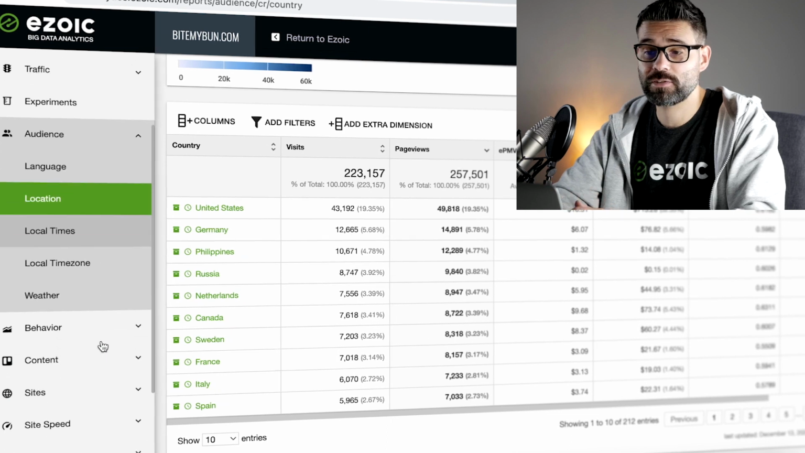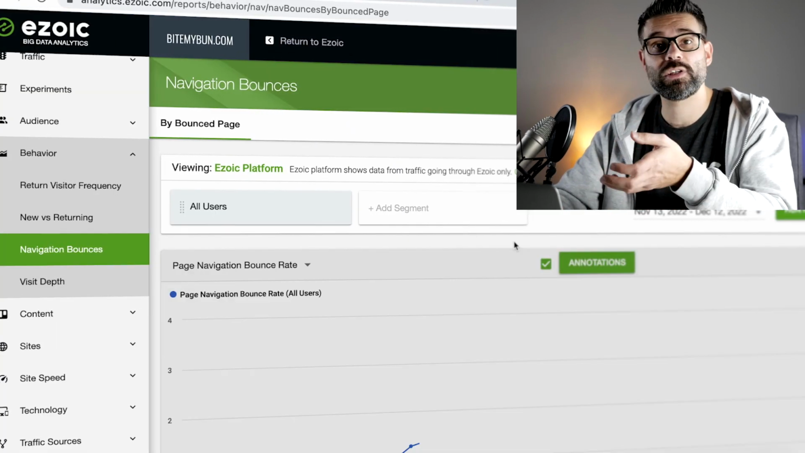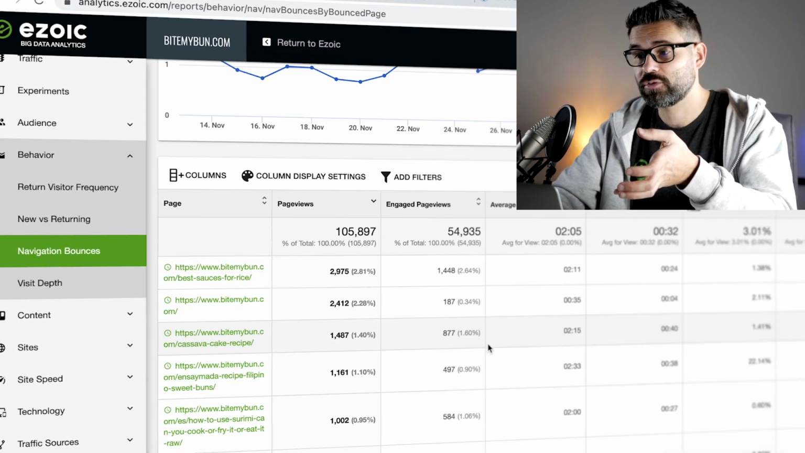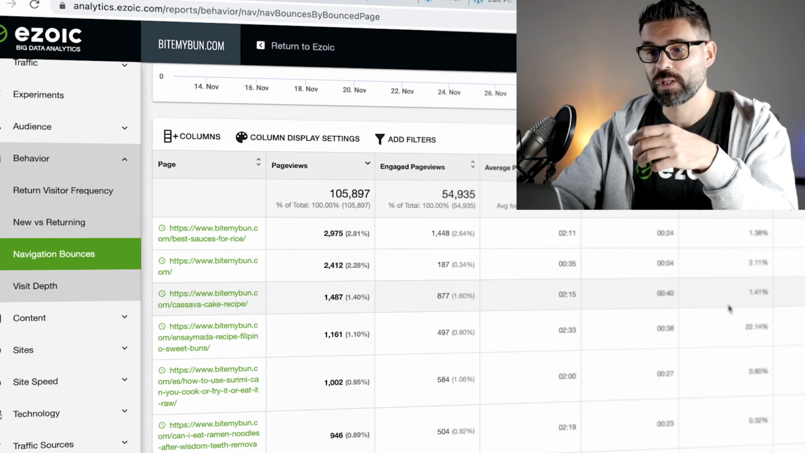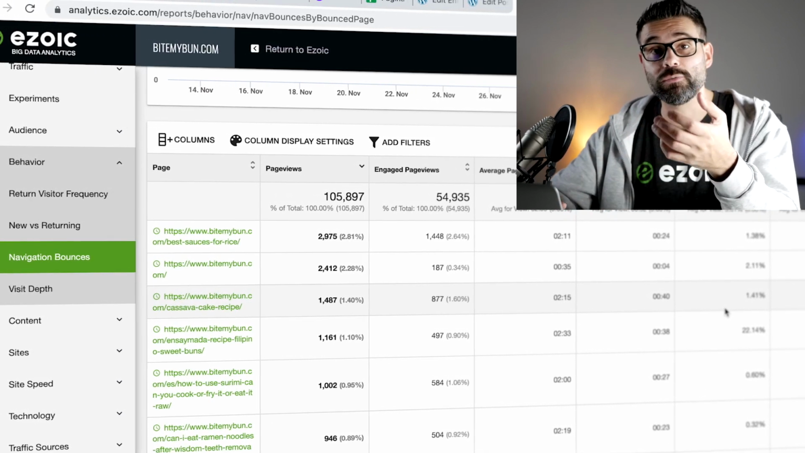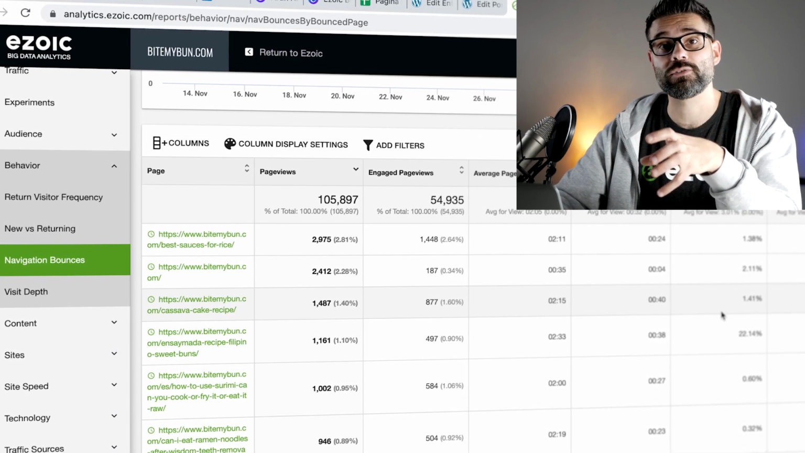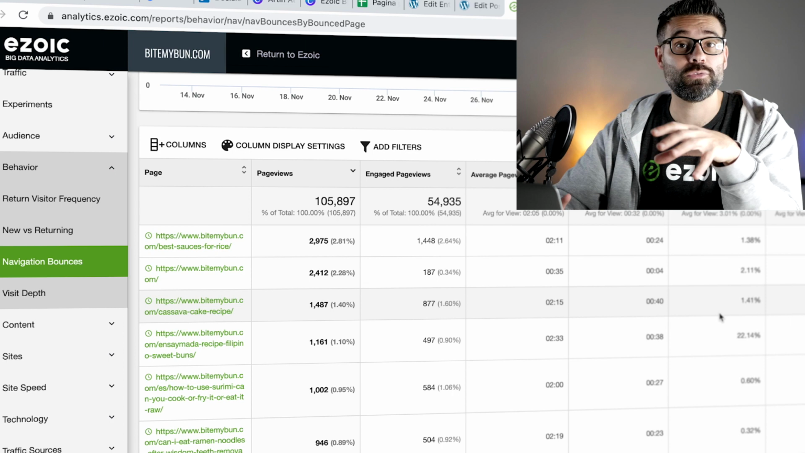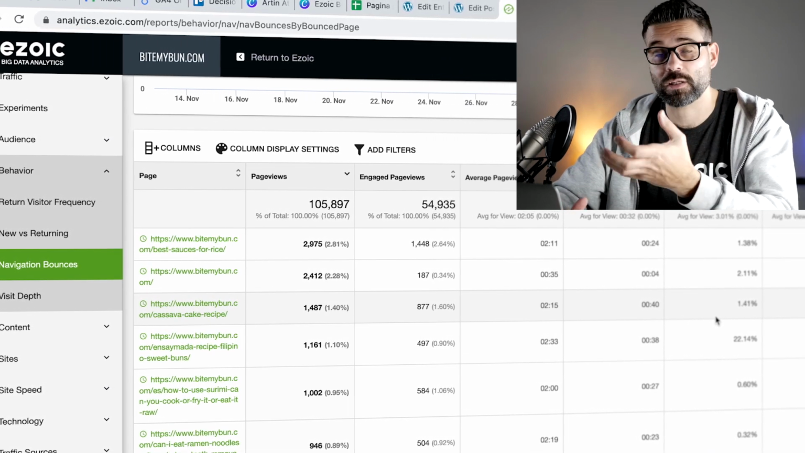Next up is the navigation bounces. Well, this is an awesome report and one I haven't seen in other analytics tools. It looks at your pages and checks if people are leaving the page very quickly. Now a bounce is when a visitor lands on your site and immediately returns to the SERP. Now a navigational bounce also takes into account when a visitor clicks through to another page on your site. That counts as a navigational bounce, but not as a regular bounce.